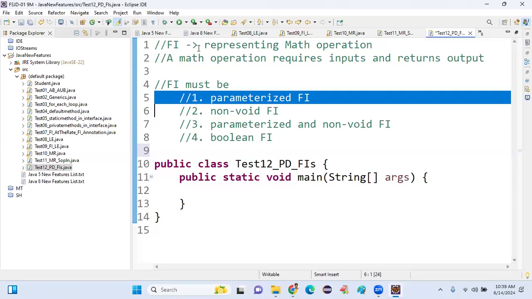What is that? Function. An interface that predicts whether a value is correct or wrong is called a predictor, a checker. Predicate. What do we call it? Predicate. So tell me, how many functional interfaces do we have? Four. What are the four? Consumer, supplier, function, predicate. Did you understand? These four functional interfaces are predefined for all Java developers.